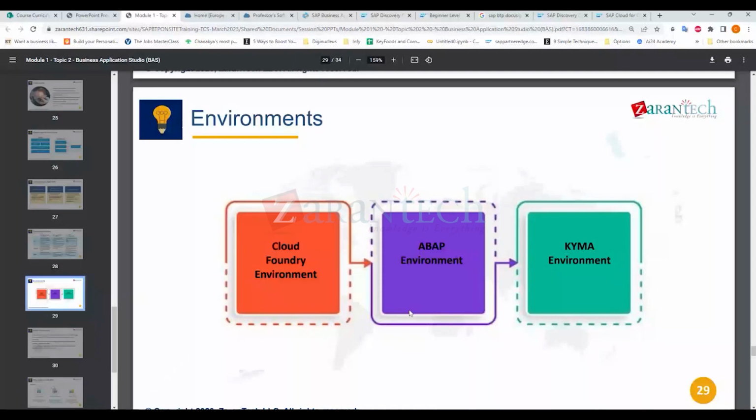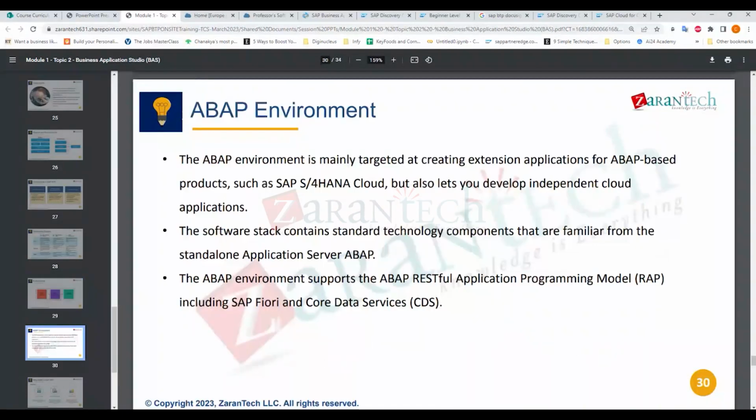As we are talking about ABAP, right? We'll take this part. The ABAP environment is mainly targeted at creating extension applications. So you can use the ABAP environment to create the CDS views, and with the help of annotations, within 1 or 2 hours you can create the Fiori applications and try them out. So that is the advantage the ABAP environment is trying to provide.